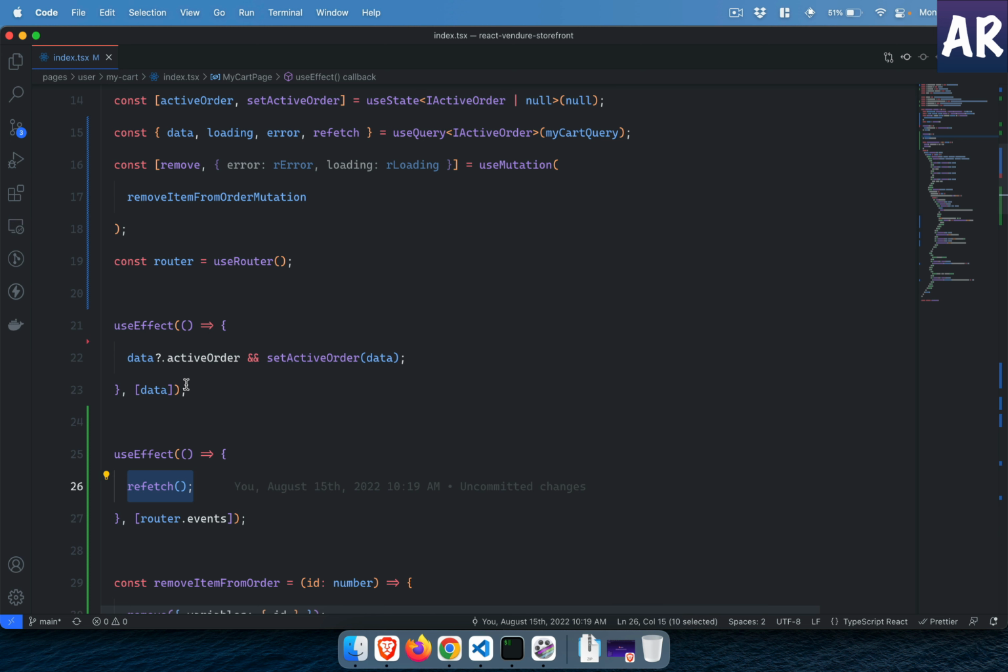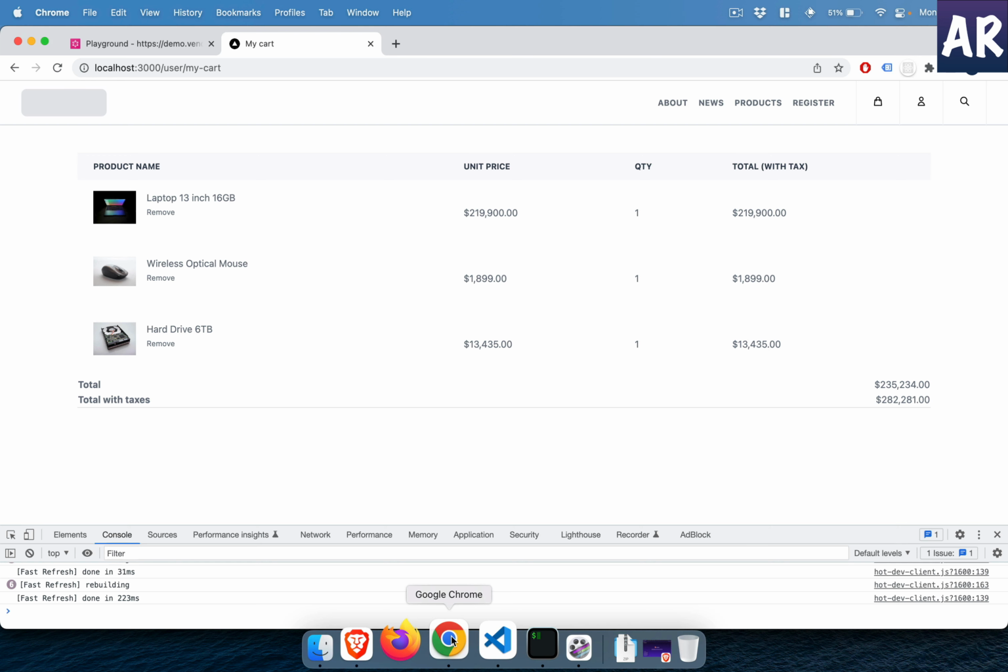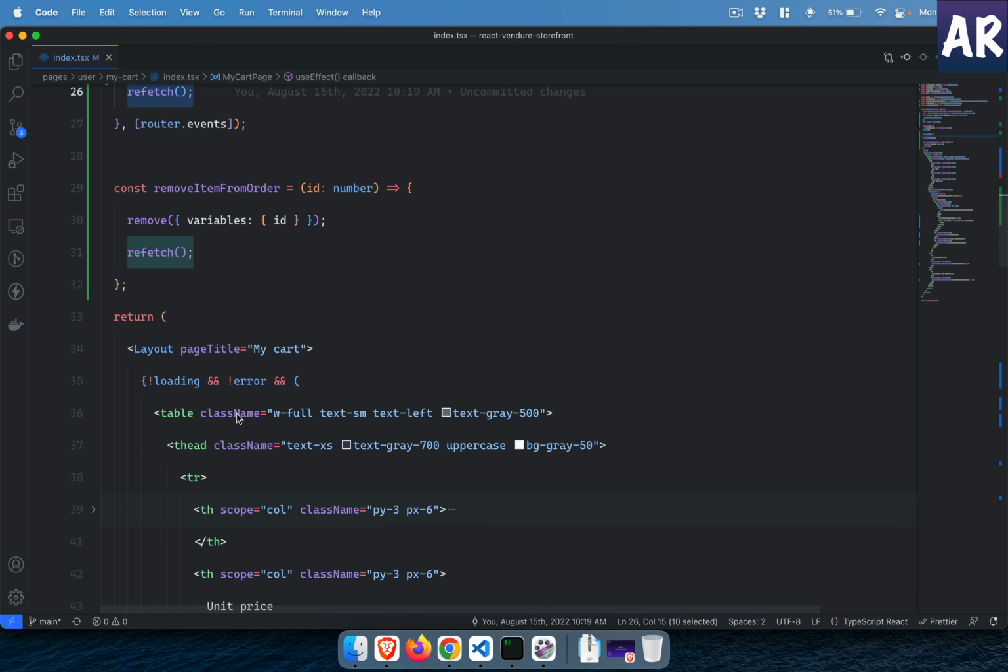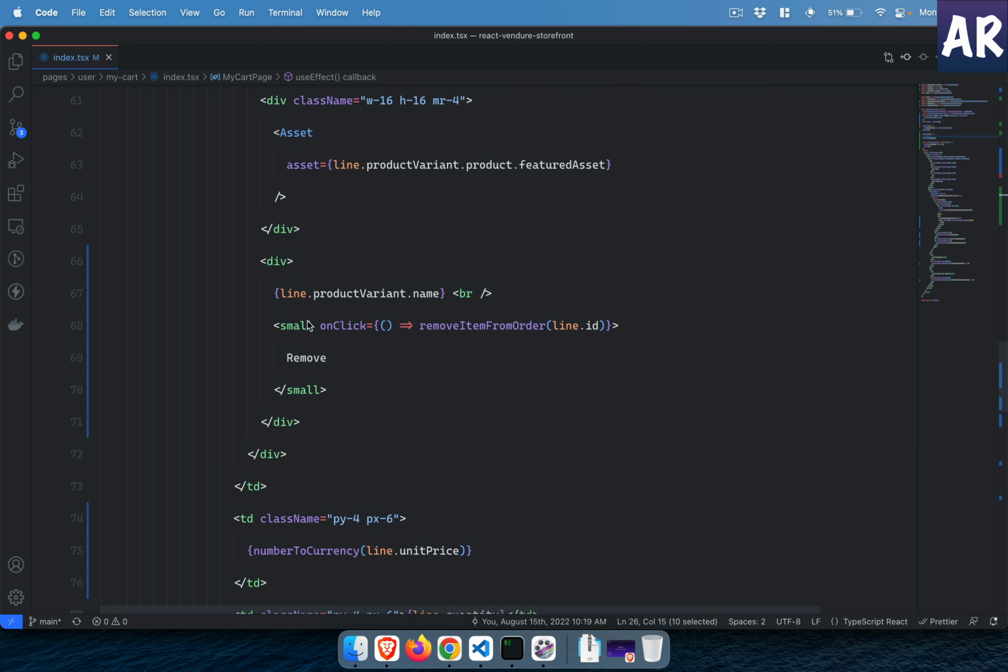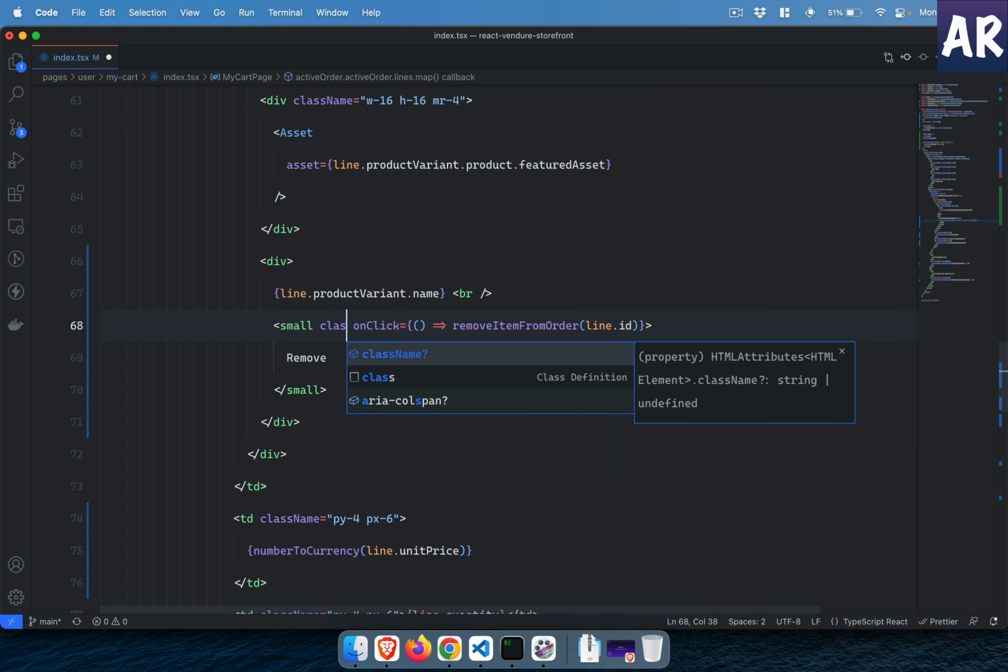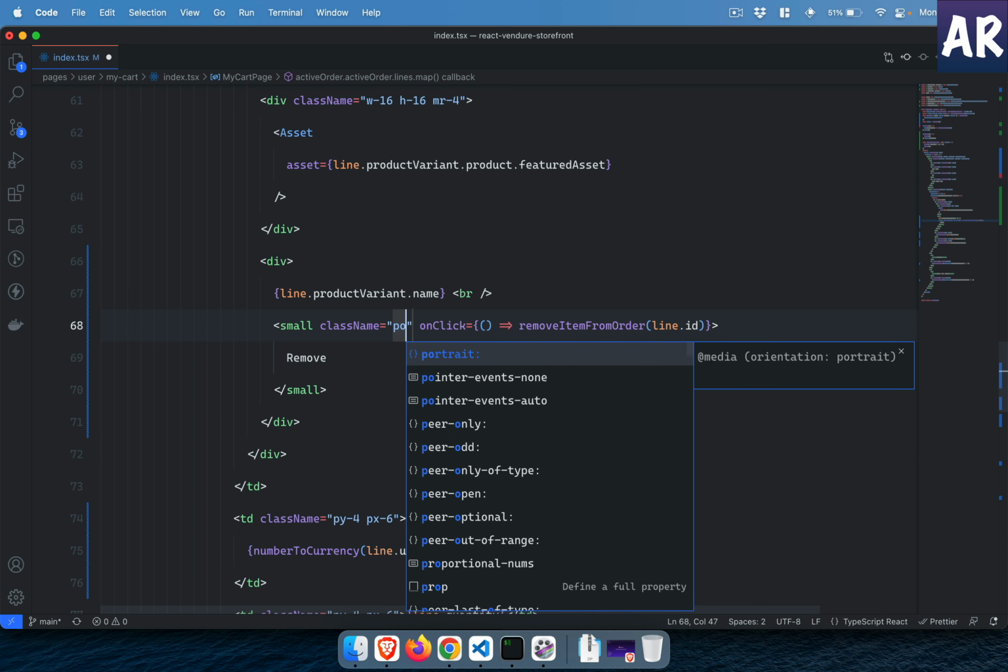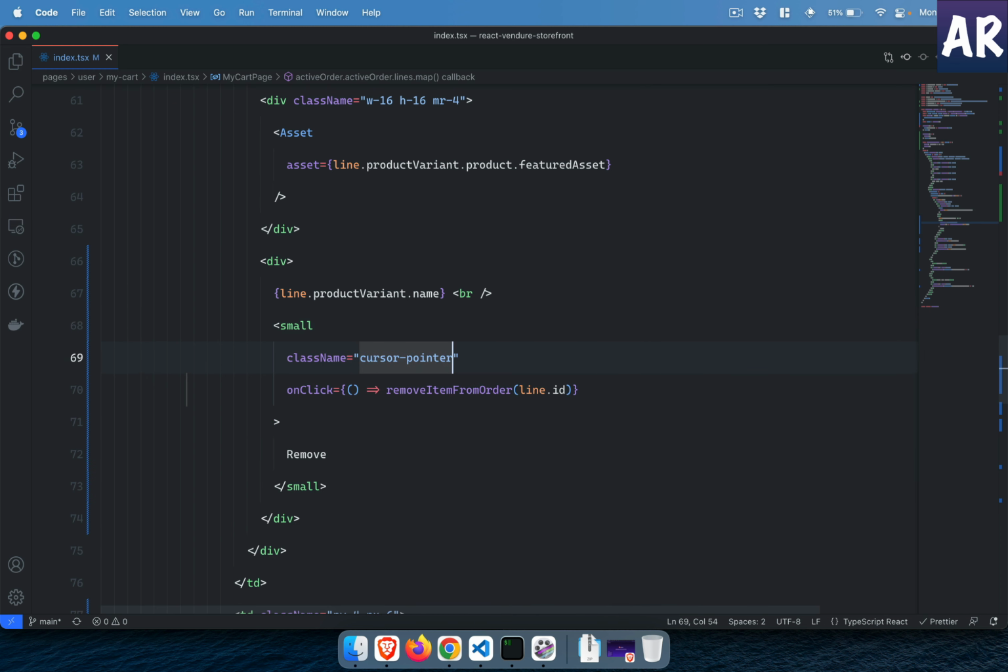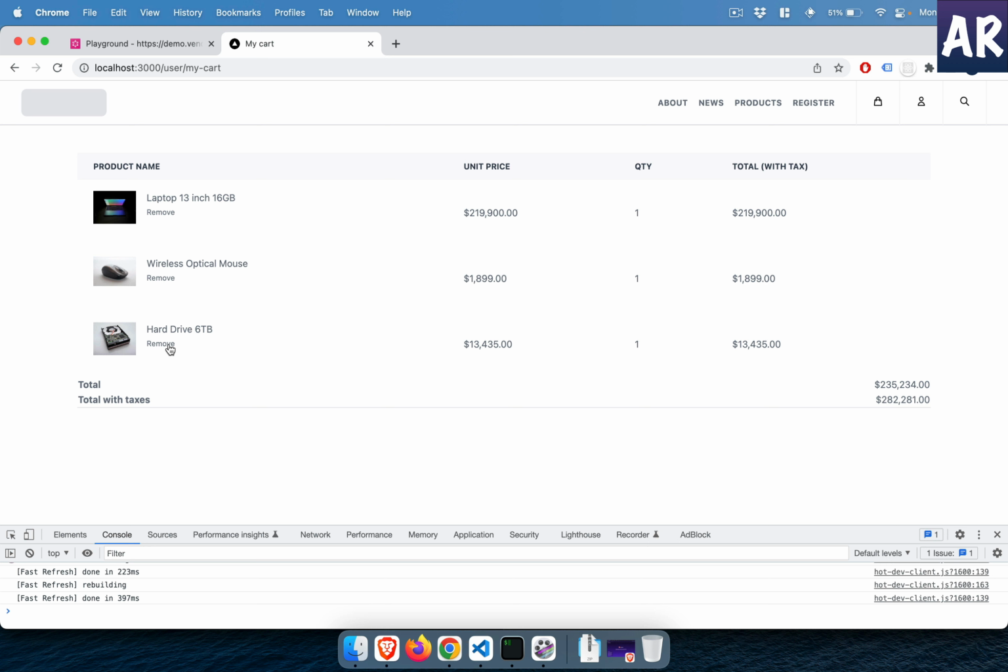So that was the first level of change, and that resulted in my cart page automatically updating whenever there is a new product added to the cart from anywhere on the application, because it is basically making one more API call. Okay. The next thing is this remove button. Obviously, I need a cursor. Let me quickly add that. Class cursor pointer. This should give me, yes, this hand thing.